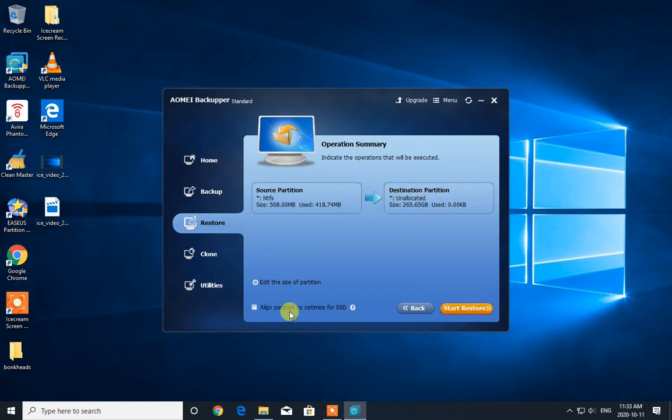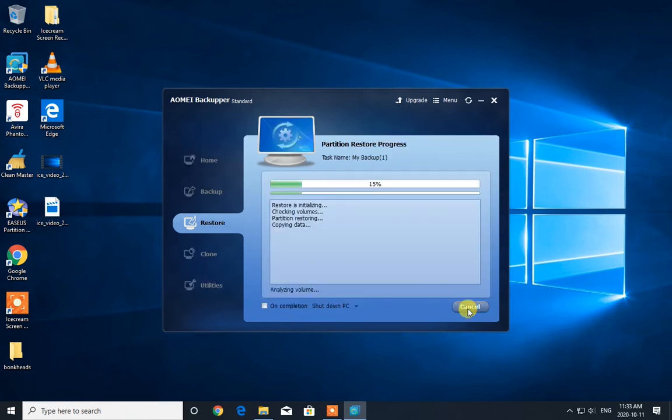Align partition to optimize SSD. Okay, and then restore. It is not going to harm your system or make any changes to your system. Even this partition will be invisible in Windows. So that is done. Now press finish.